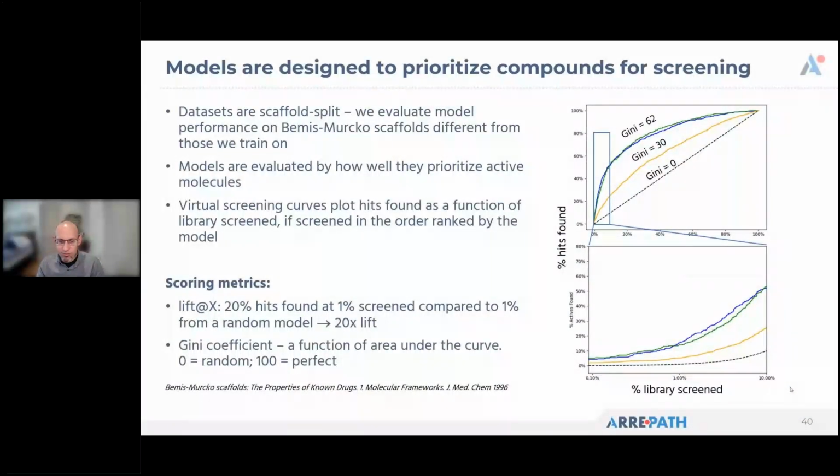And so we generate these virtual screening plots shown on the right, where we look at what fraction of the hits we find in that test set as a function of how much of the library we screen. And so you can evaluate something we call lift at X, which would say, if you find 20% of the hits after screening 1% of the library, that's a 20x lift compared to what you would do in the absence of this model. You can also evaluate by the Gini coefficient, which is just a restatement of this that says, how efficiently do you find these compounds. A perfect model would have a Gini coefficient of 100 and random is 0.